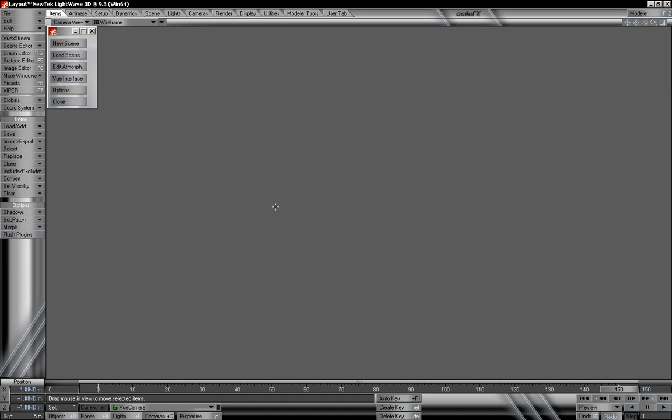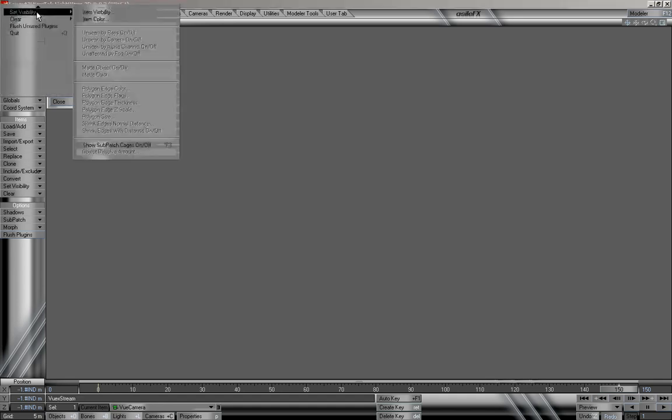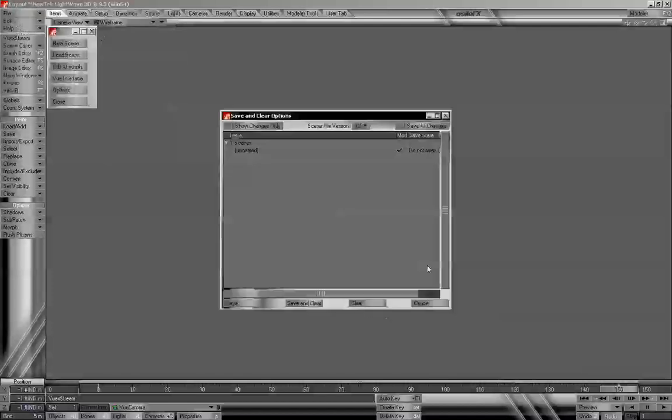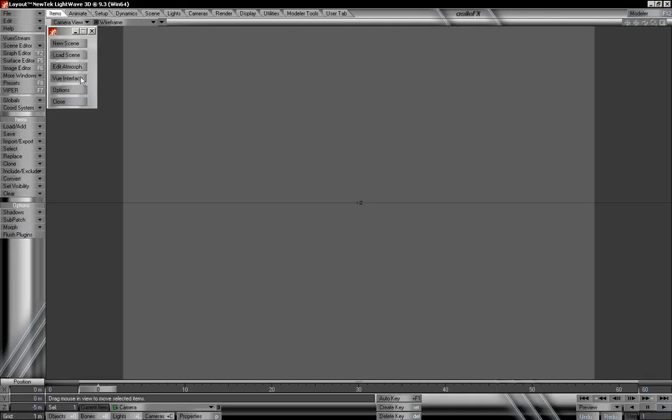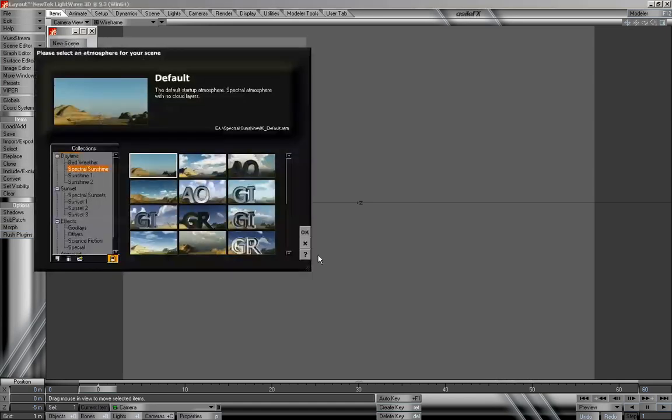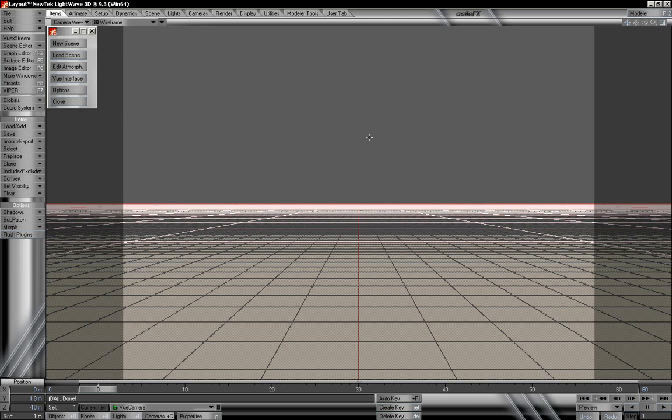So it's very important that most of the time you're really working in one major program for your camera keyframes. So we'll go to File, and we're going to clear this scene. And now you're going to see that view is no longer open. We can go to New Scene, select our default. I'm not going to keep our Lightwave camera or light.